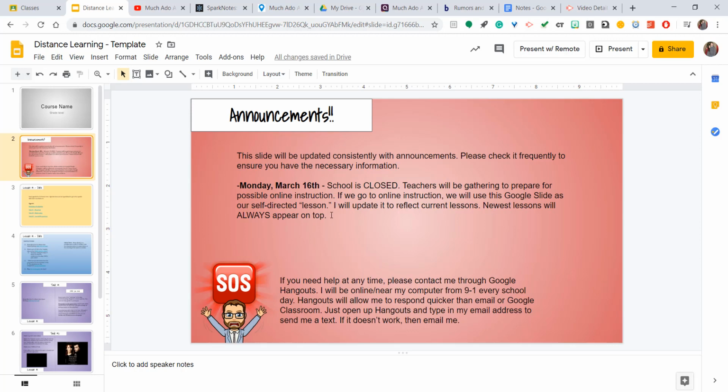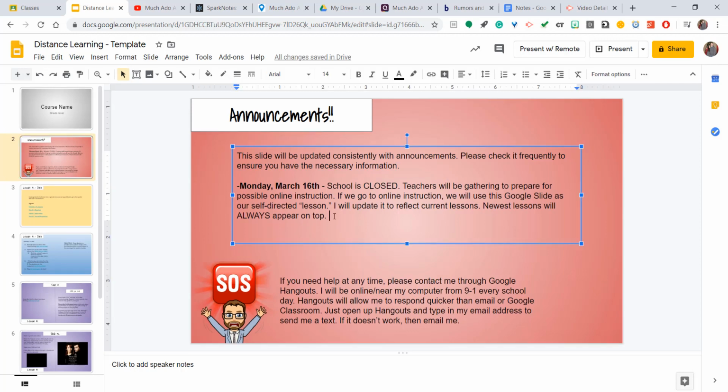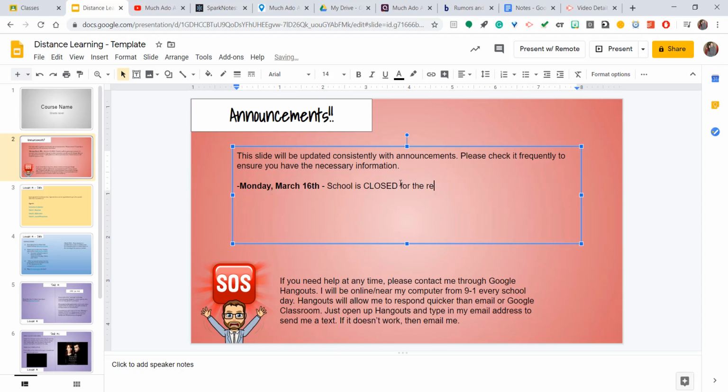So as you can see here, I had this slide from a couple days ago when we knew that school would be closed on Monday, so I put this in there. Now, my students don't have access to this slide yet, so they're not seeing the changes, but let's just pretend that they did. So right now, obviously, we just found information that our school's going to be closed all week. So I could actually change this, and I can say school is closed for the rest of the week. Please adhere to these lesson plans and let me know if you have questions. Right? Super simple. I just updated it.